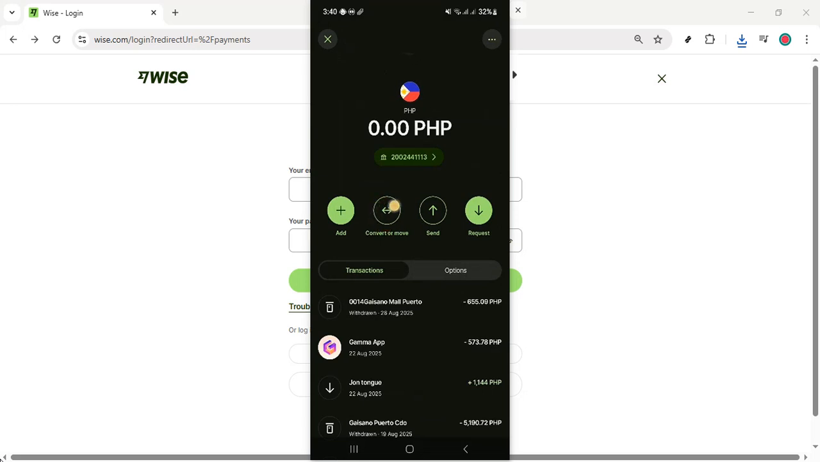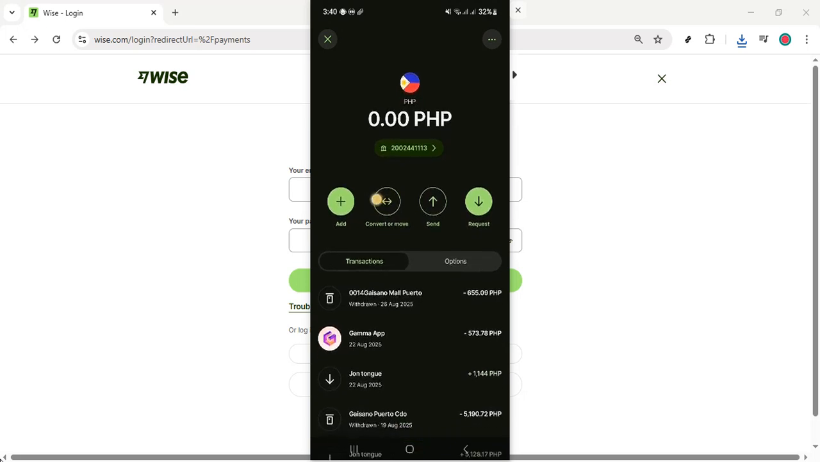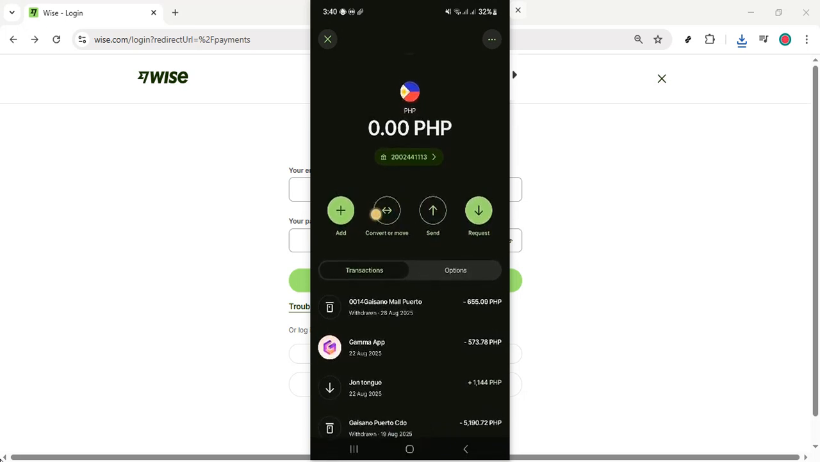Now tap Convert or Move. Convert is the straightforward option when you want to exchange one currency into another within your Wise account. Move is helpful if you're reorganizing money between balances or saving jars and might include a conversion as part of that move. After tapping, you'll see a screen where you can choose the currency you're converting from and to, enter the amount, and review the exchange rate and fees.